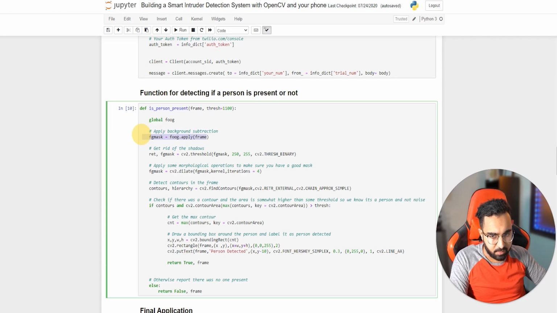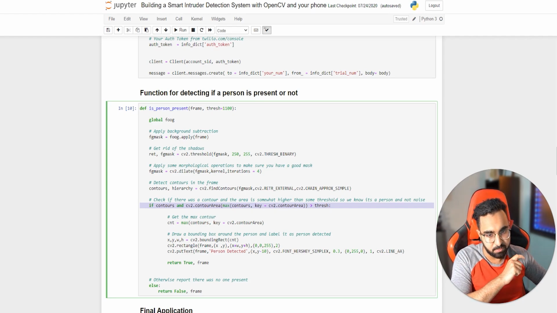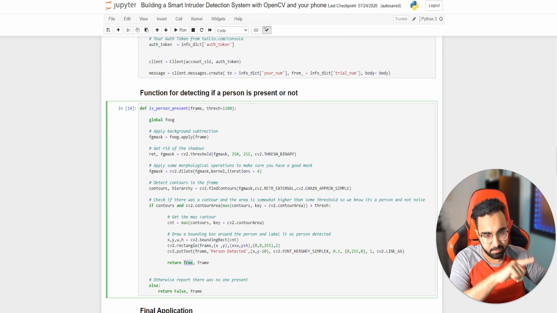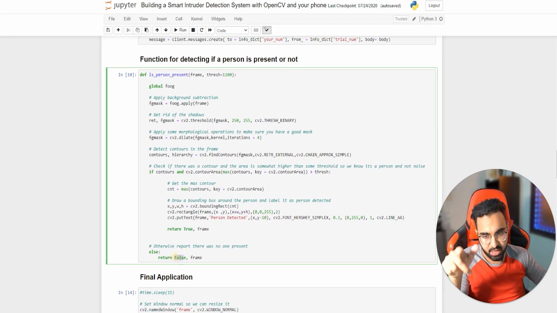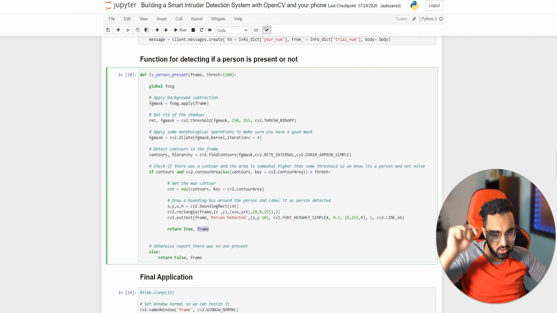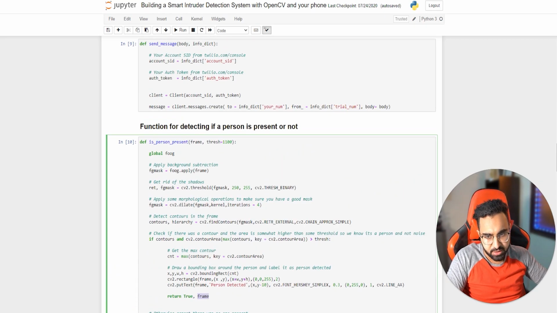Anyways, what I'm going to do is apply the background subtraction again, get rid of the shadows, perform dilation, do contour detection, make sure there are contours detected, and the contour area is greater than some particular threshold. And then and only then I'm going to extract the maximum contour, draw a bounding box around it, put it on the frame, and return a boolean variable called true. This is indicating that the contours were detected, and if the person is not detected, then I'm going to return false. And along with that, I'm also going to return the actual annotated frame. So in that frame, a bounding box will be drawn, and there will be written person detected on the screen. So these are the two things that I'm returning with this function.